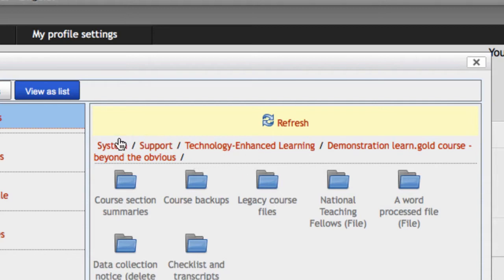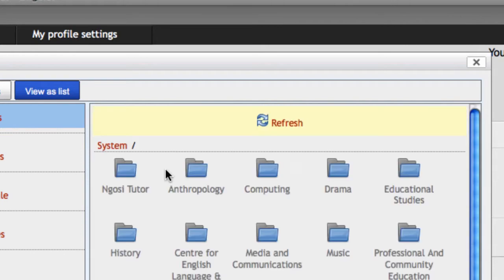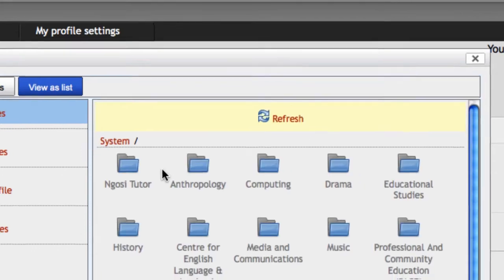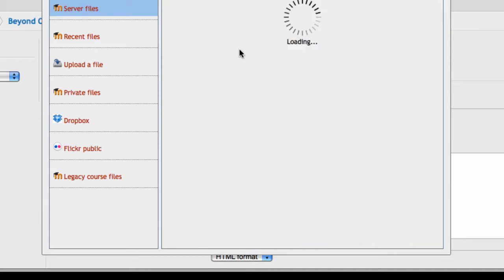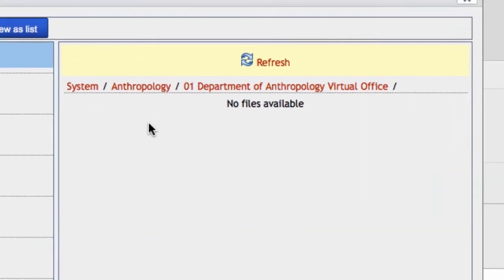If I click on System, then I can see folders that relate to each of the categories that we have on our Moodle installation. But don't worry, I can't get to anybody else's files. Only the files for the course areas I have editing access to are available to me.